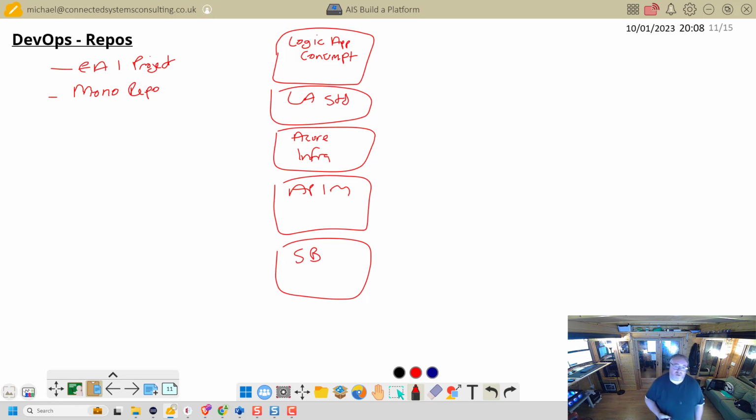We might have the odd other one I might forget about, but what we're trying to do is create a standard repo for each of the key component types that we build, or we have one for integration accounts as well, if I remember. Now the idea is let's just take the logic app standard repo. So you have one folder for each solution.